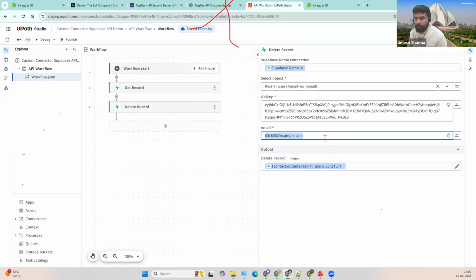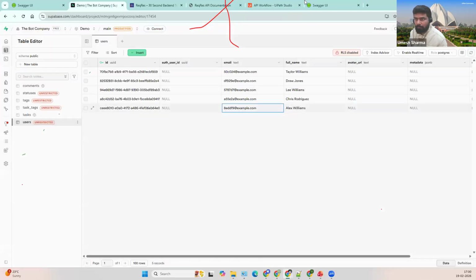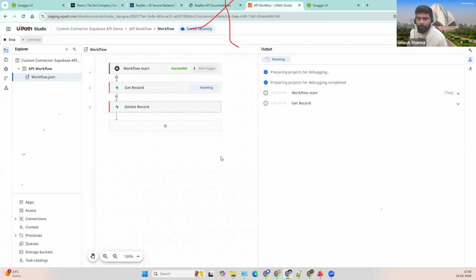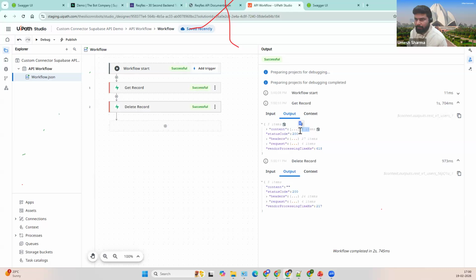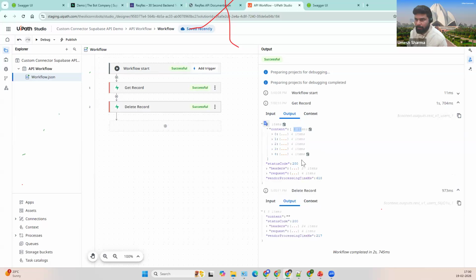just to see if it's working. So if I provide this as an example, let's see if it deletes. So it was Alex Williams. It will get the record. I think right now we have 5 records, if I'm not wrong. So we have 5 items, as you can see, right? And it also deleted the record.